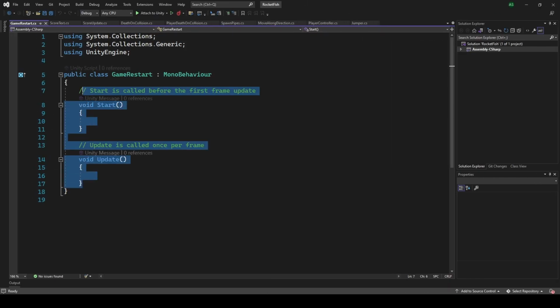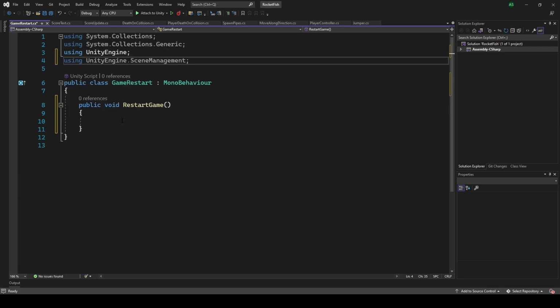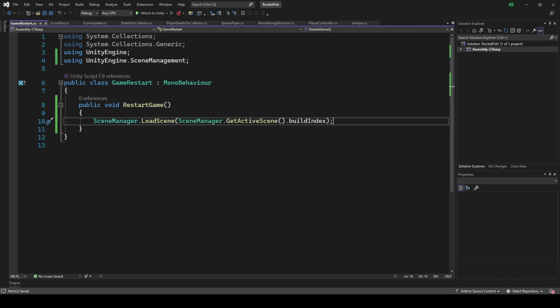Call it game restart. We'll create a public function called restart game. We'll need to be using UnityEngine.SceneManagement namespace. And inside the function, we'll say sceneManager.loadScene. And we need to specify the current scene build index for it to restart the current scene. So we shall write sceneManager.getActiveScene.buildIndex. This function will now reload the current scene whenever it is called.